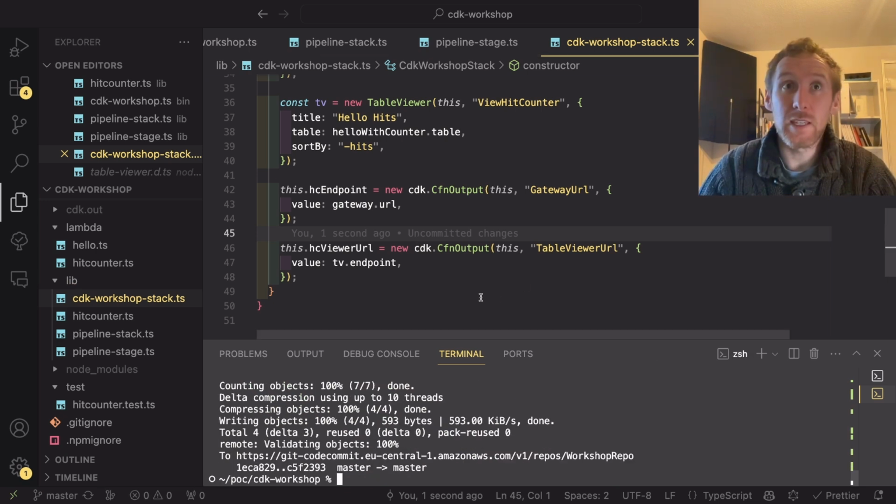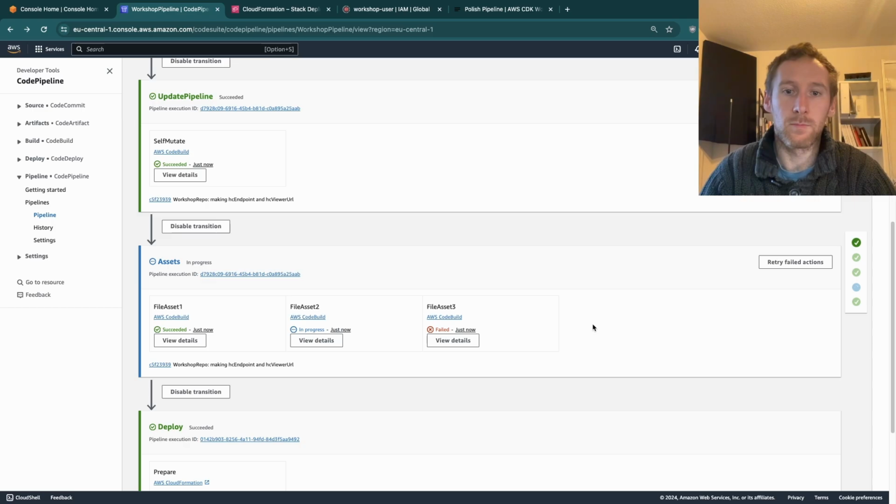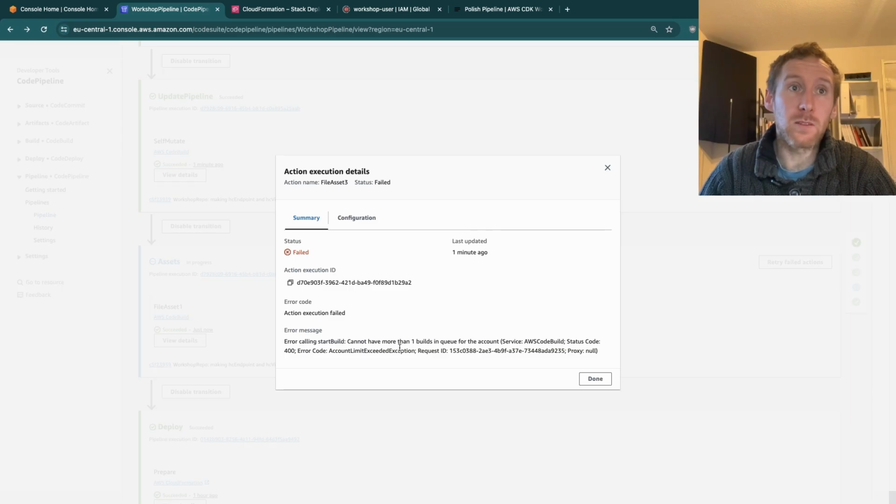It will update the code inside our CodeCommit. That will then trigger the pipeline that we've also created in here, and that will update the values or the outputs from here. One thing to note is that if at any point in this asset build you get an error where one of the file assets is failing to build, you can click on View details and it might say something like "Start build cannot have more than one build in the queue for the account."